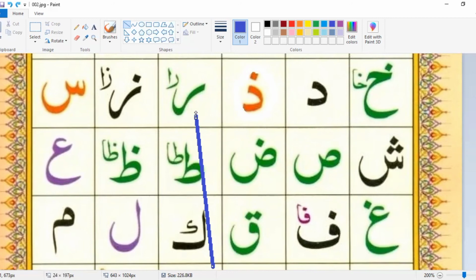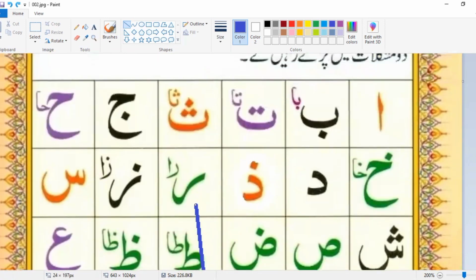As I said, green color is for bold letters, so this Ra is in green color, which means in this page, Ra is a bold letter. Sometimes when we read in future, Ra will be in a different color, then we have to pronounce it with light sound. So that's very simple. We summarized that the green color is for bold letters.